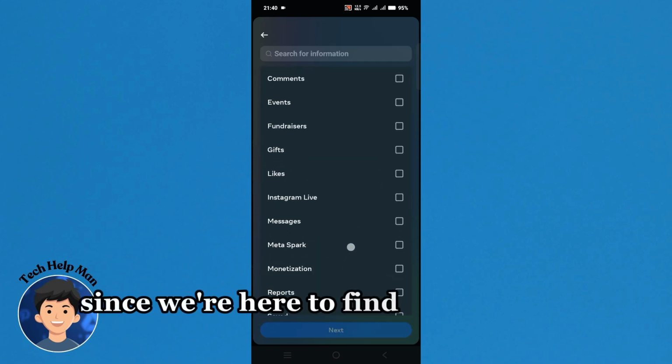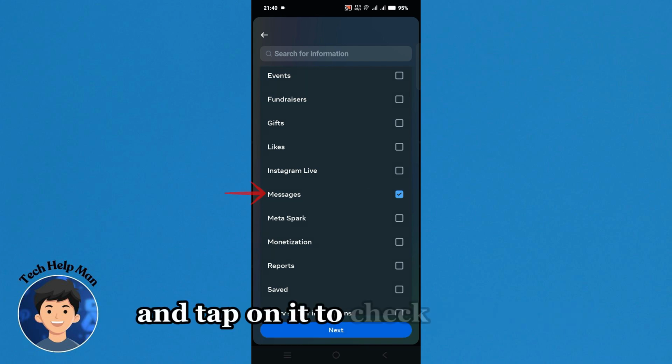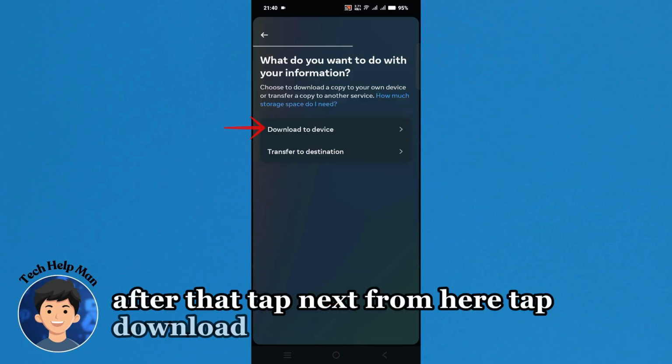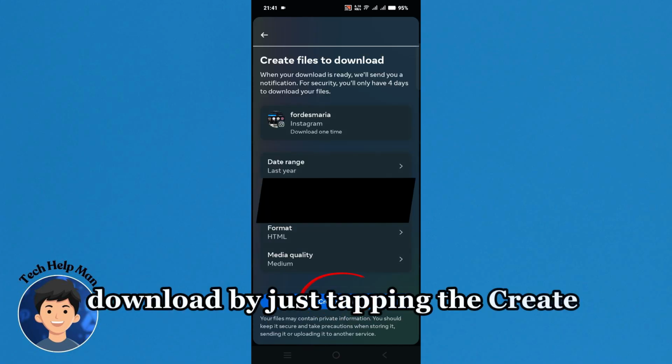Since we're here to find deleted chats on Instagram, locate the messages, so scroll down until you find messages and tap on it to check the box. After that, tap Next. From here, tap Download to device. Now you have to create files to download by just tapping the Create Files button.